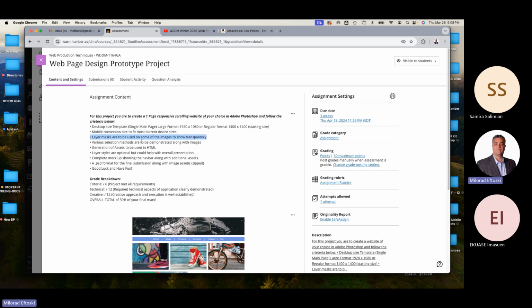Layer masks. I want to see a little bit of a technical implementation in your work, so show me that you can do some layer masks on your file. Selection methods, that means transparencies, quick masking; if you have a need for that, I'd like to see it in there as well. This is important right here: generation of image assets to be used in HTML. Next week, we'll cover that also, how to create image assets, because then you can plug that into your HTML website. So it makes a nice one-two combo, okay?